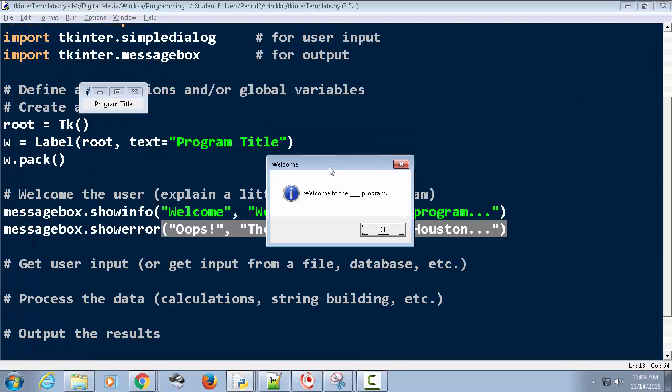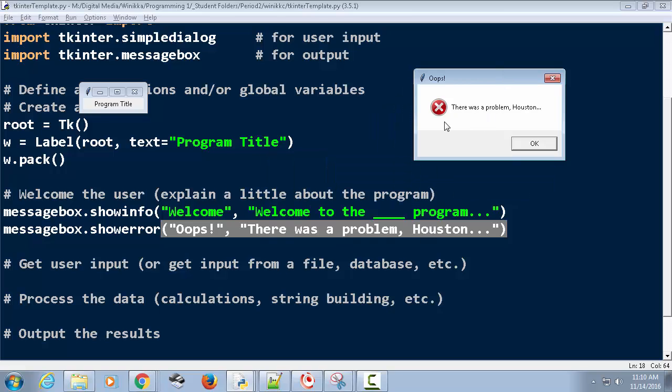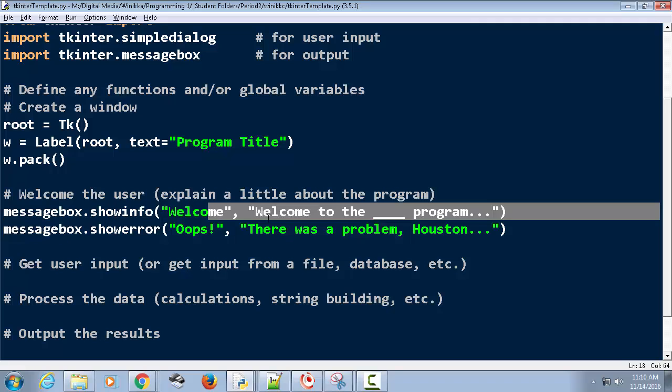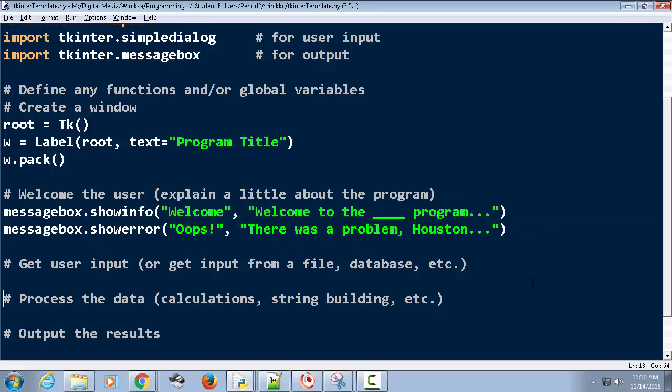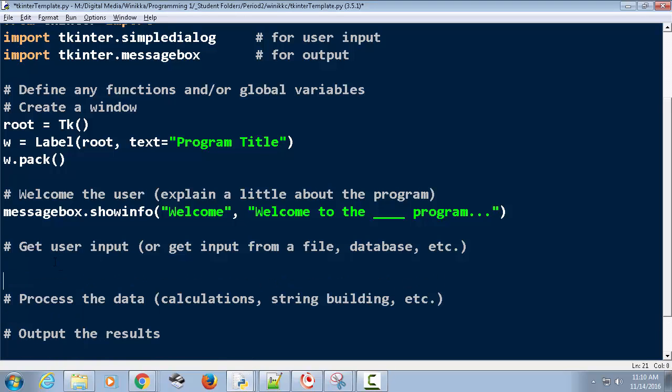And I'll hide this. All right, there's our welcome. Notice welcome's at the top. There's the "welcome to the whatever program..." I click OK. Now notice in showerror, we have that red circle with the X in the middle. So that's the difference between showinfo and showerror. We don't actually need this, but I'll leave it up here long enough for you to see it. When you've played with it, you're fascinated, you're done with it, just delete that line. Okay, I deleted it.